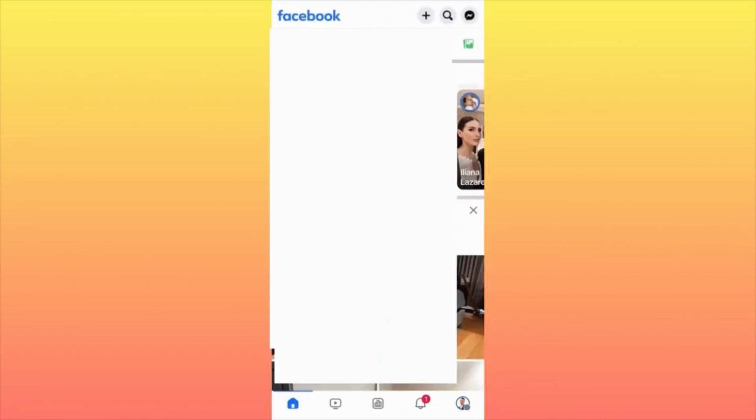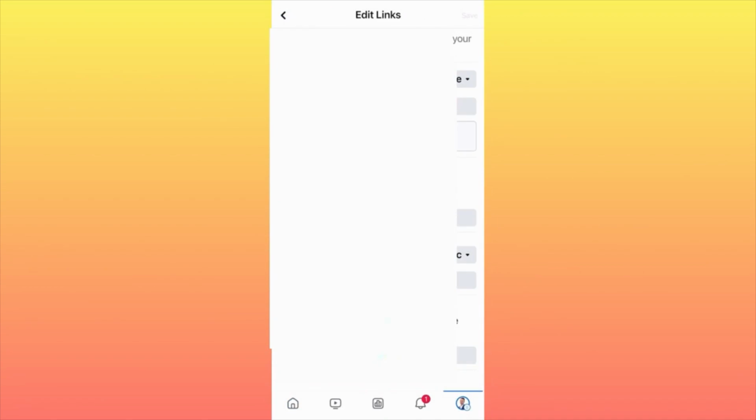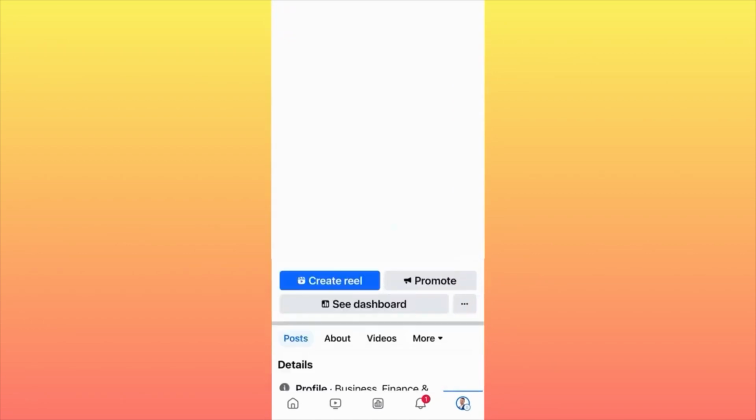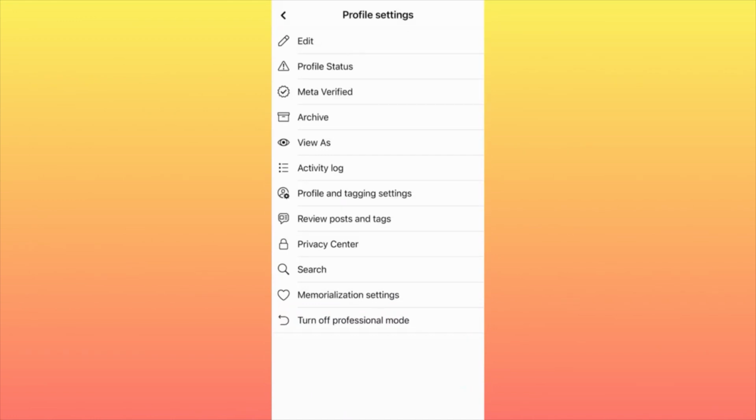You want to click on the lower right corner where is your profile picture. When you click on your profile picture, you're going to be sent to your account. When you're on your account, you will see that you have the three dots option as a button on the menu. You click on it, and then you want to click on edit.